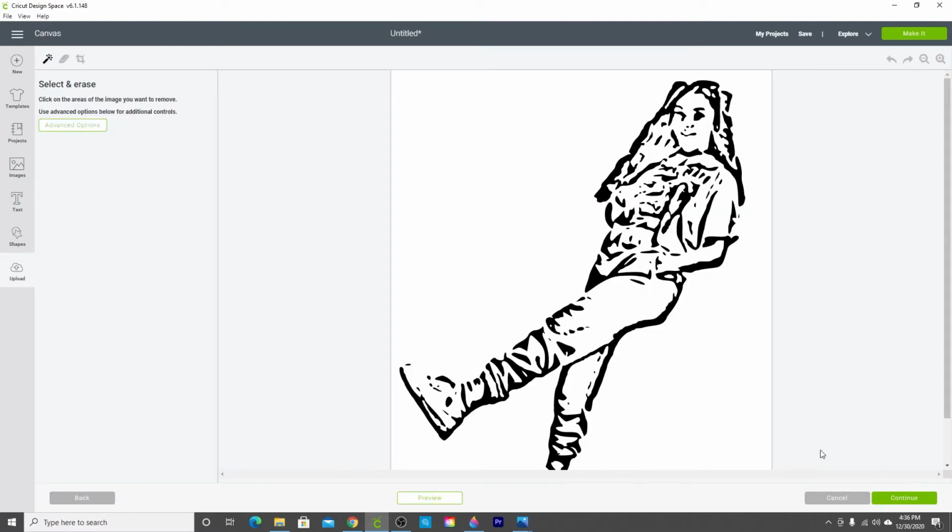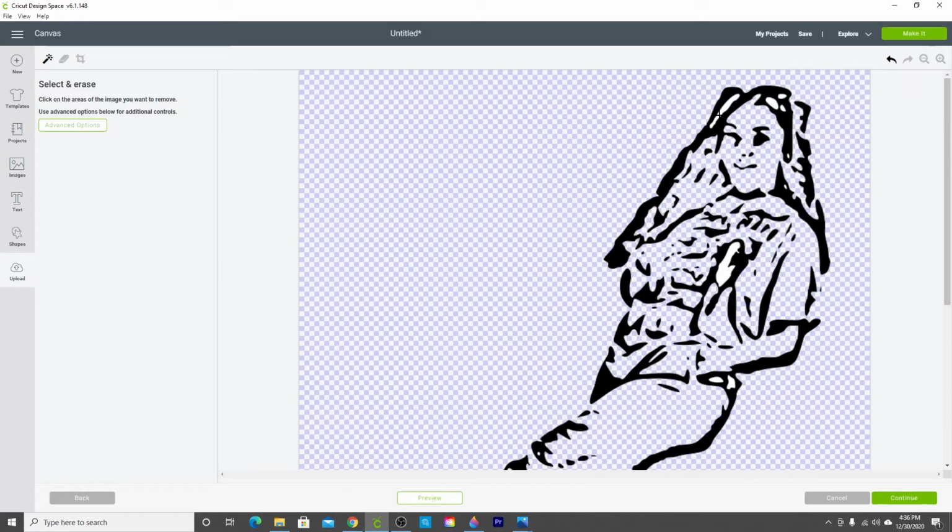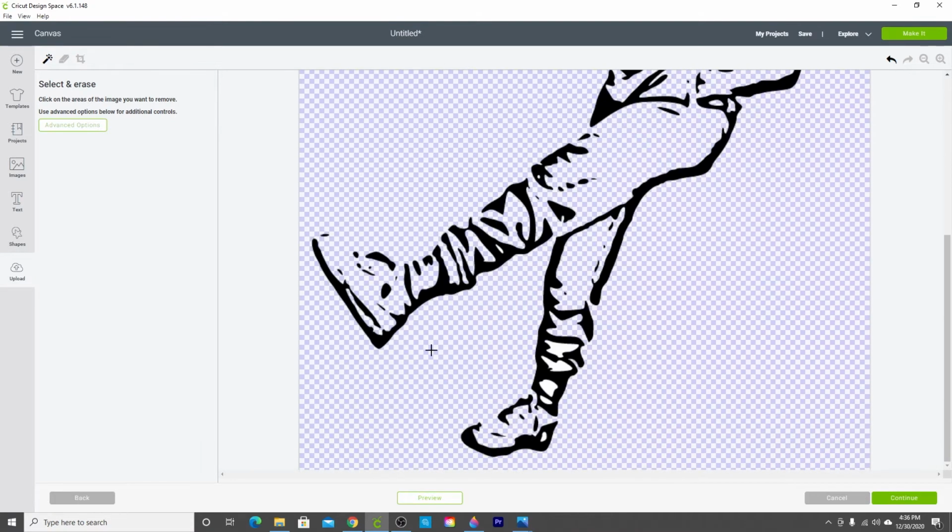So this is just like a regular file. So we're going to take out the background. Notice there is still some more background, so let's take her out. Callie, like them kicks, Callie.